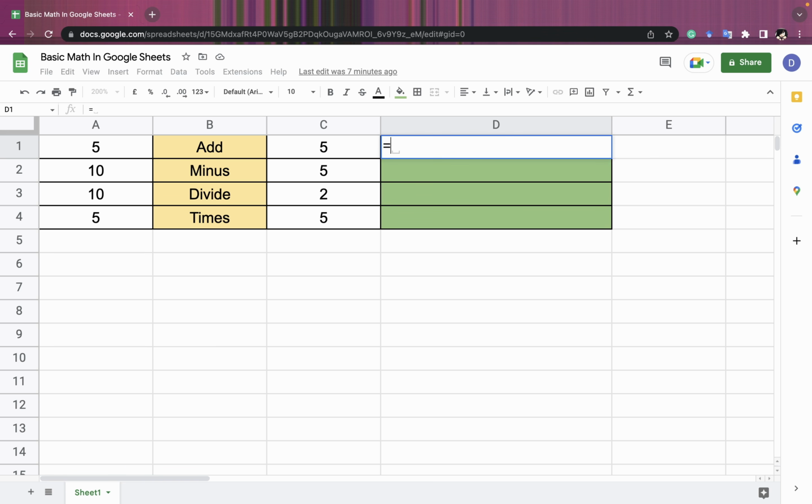All you're going to do is press equals, and we want to go over here and we're going to click A1. Then we're going to type the plus sign on our keyboard. Then we click C, and we're just going to click tab to finish that. And as you can see, the answer is 10.